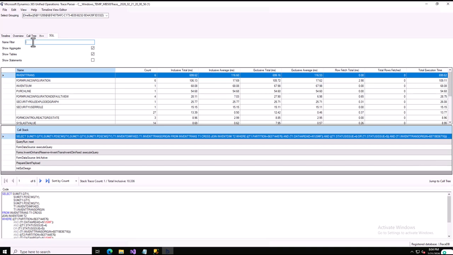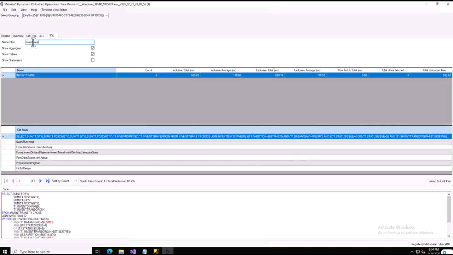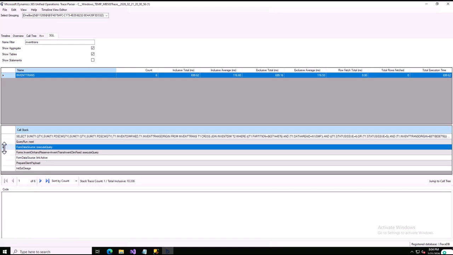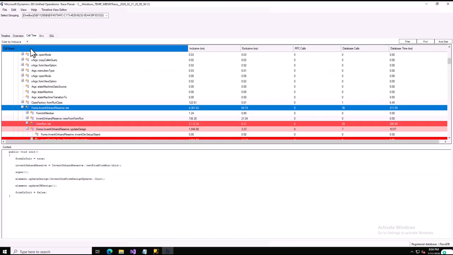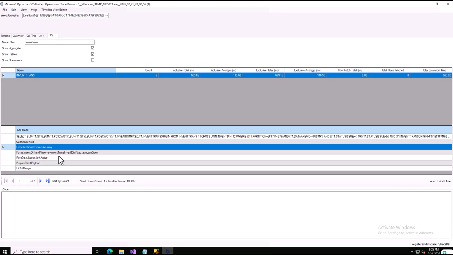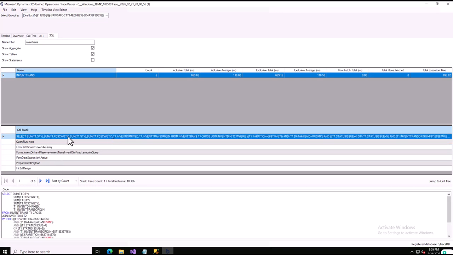Okay, so I can search for my table InventTrans. This will show me everything related to that particular table, the query, and where all it is being used. And further, when you are here, you can jump to your call tree to pinpoint the exact code. From here, you can usually see all your code, and from your SQL, you can analyze your query, how it is behaving. So this is the query, you can analyze it.